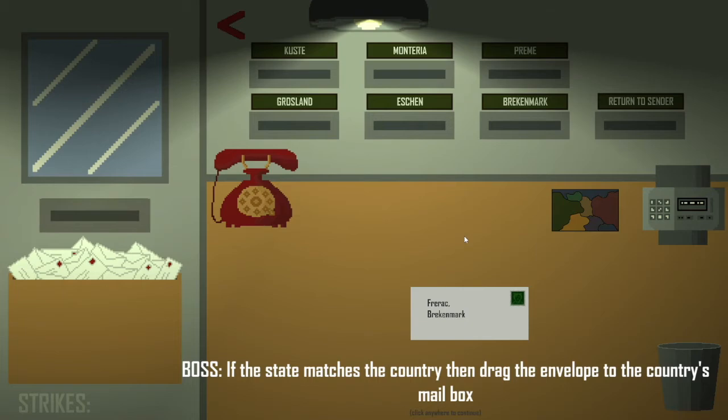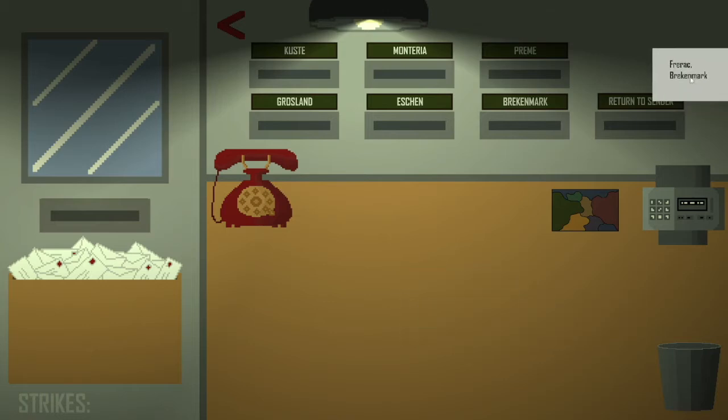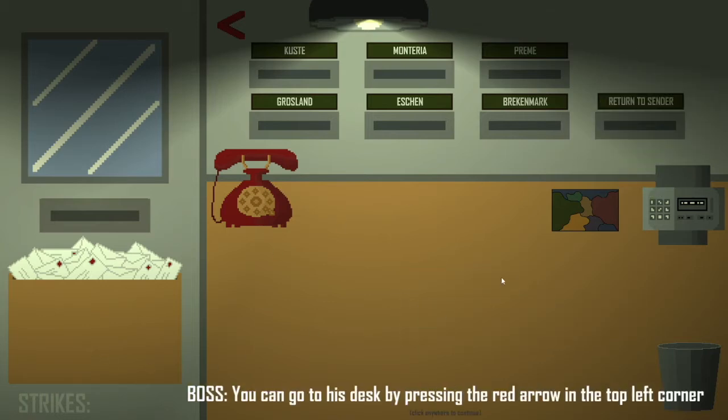Okay. Problem is, I know I've got to sort them all. I really can't be bothered. There's only so much letter sorting you can do. Right, that's the wrong place.